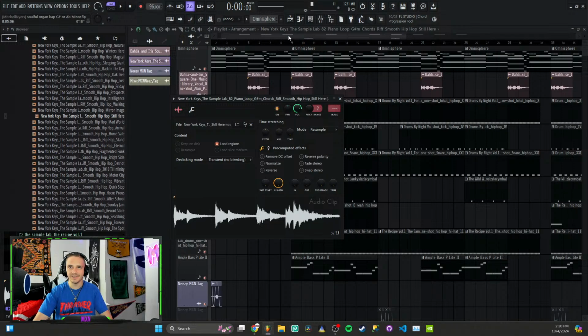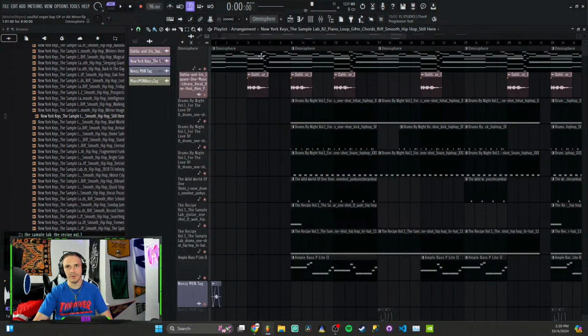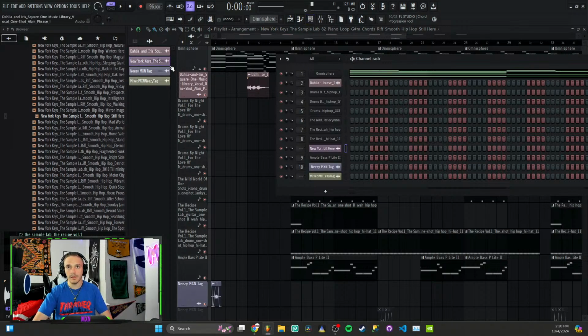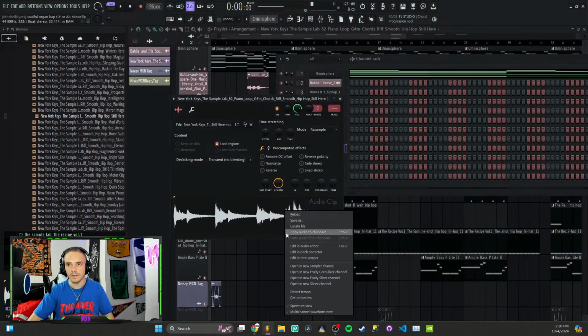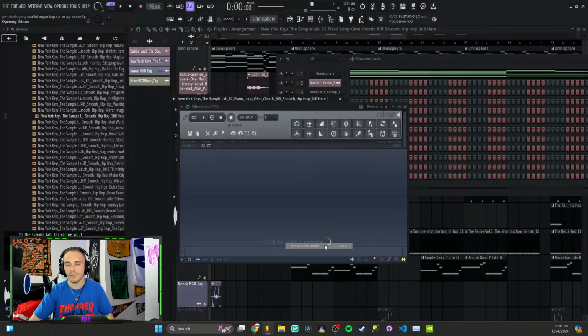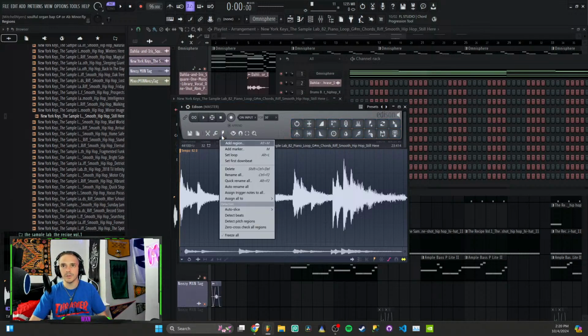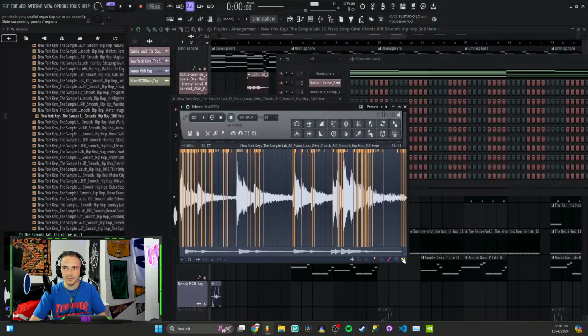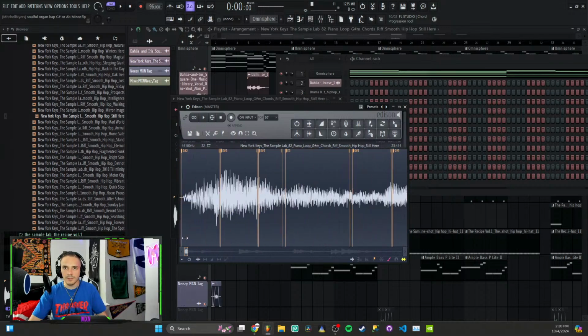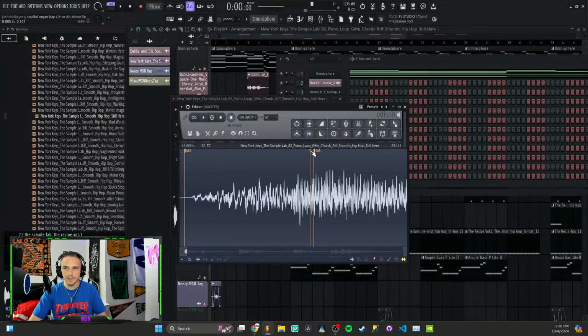So what I did is you can do this in a number of ways, and I will show you every which way that I know how. The first way, if it's a singular melody and not just chords, works like this. You can just go to detect pitch regions and you can kind of see where each of the notes are.